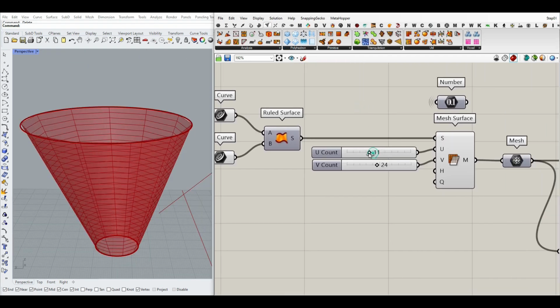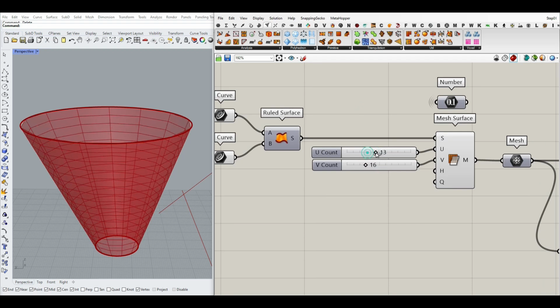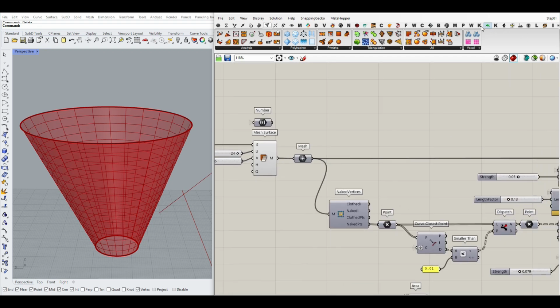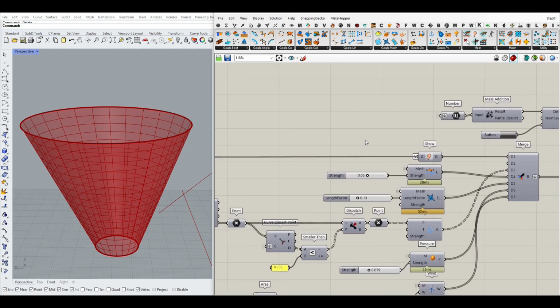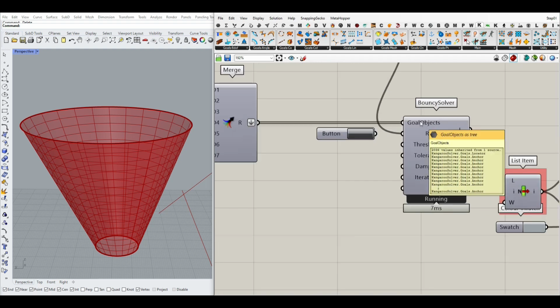Now we define the number of divisions that we want, which is going to give you more details if you increase the UV division. What you have to do is to define a Kangaroo goal. So I'm going to use the Kangaroo main. You can use different solvers, but I'm going to use the bouncy solver here, which is going to give you an output. We have to define the goals.